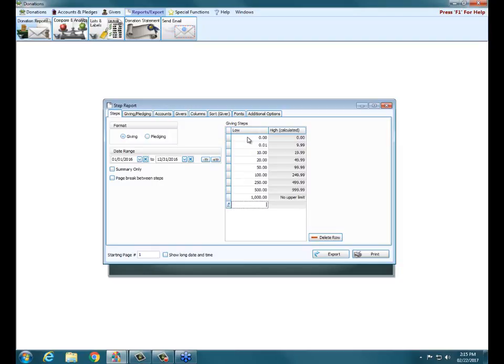So for the first step, you're going to see 0 through 0, a penny through $9.99, 10 bucks through $19.99, etc. Now there are different ways to view this. If you do want to see the individual people in a particular step, that's the way it's going to report by default. If you only wanted to see it as a summary only, you would check the summary only checkbox here. So I'm going to start by looking at the summary only version of this. Then we'll take a look at it with the detail.